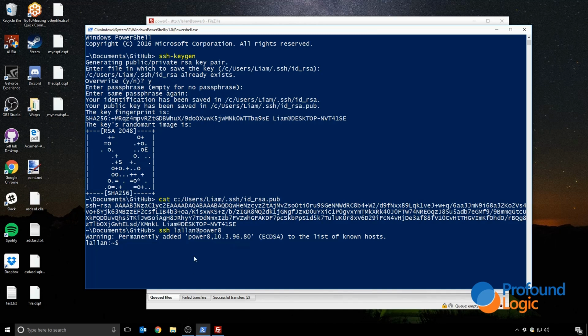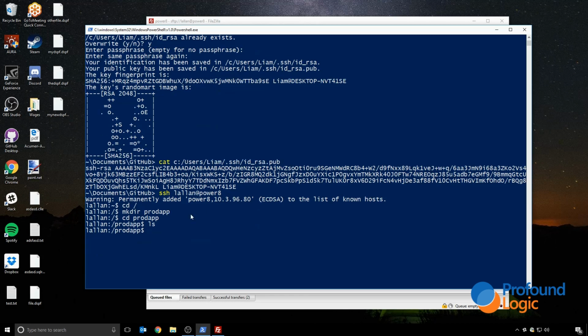The next step is fairly easy. We need to set up a Git repository on our IBM i. So, for example, if I'm creating a new production application, I want to have its own repository. So what I'm going to do is cd to the root, and I'm going to make a directory called prodapp. And then I'm going to cd into prodapp, and now it should be empty, of course. But we need to initialize it with a Git repository. So what I'm going to do is git init --bare.